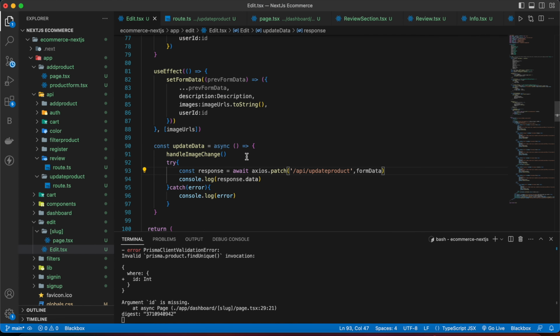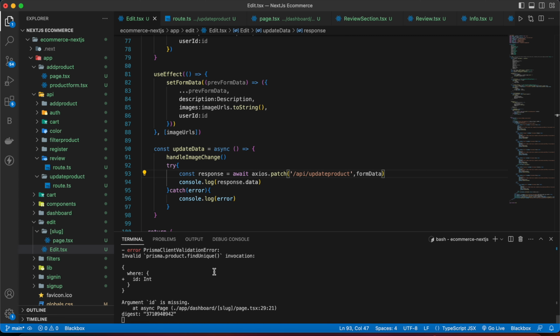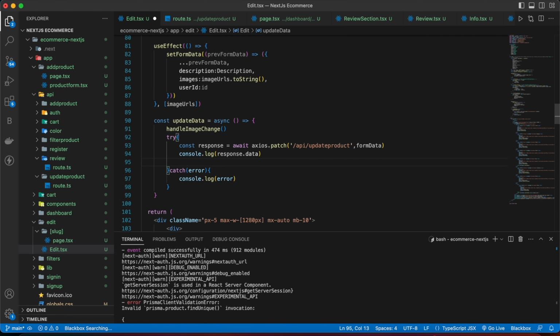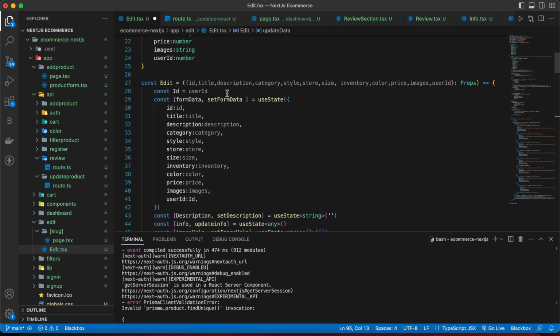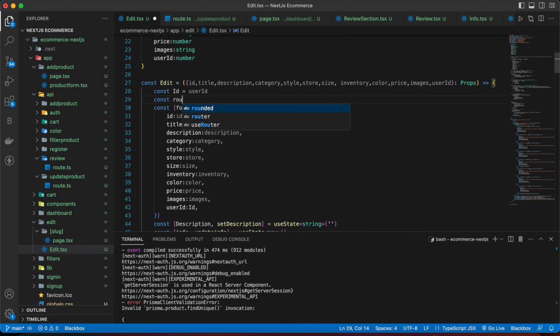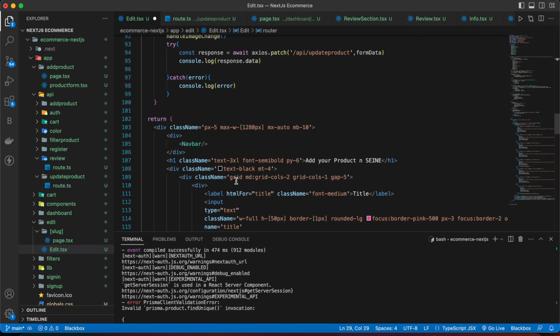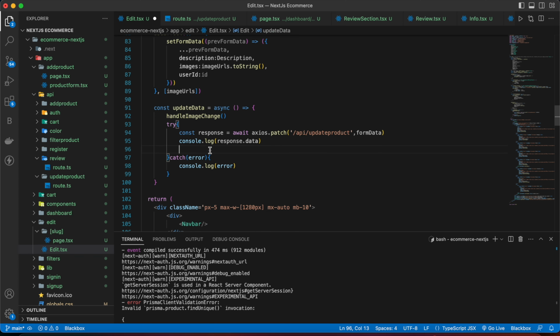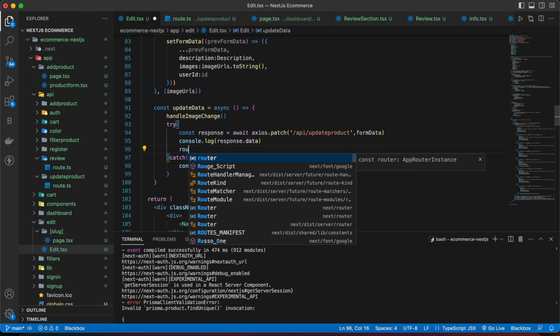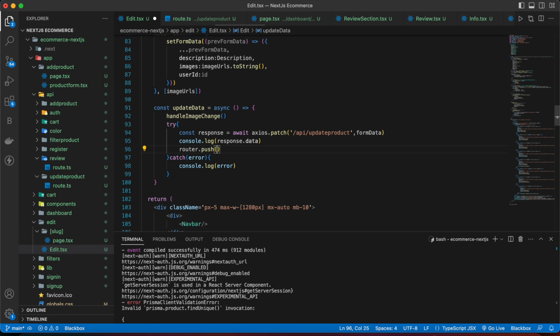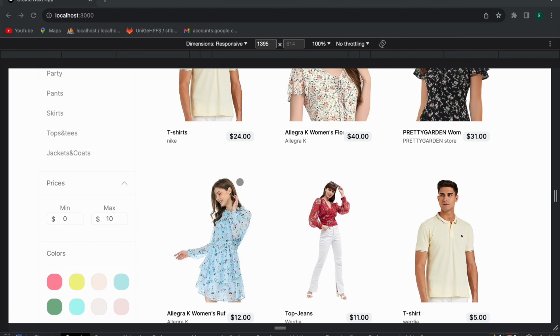Now one last thing that is left to do: use the router. So after this write const router is equal to useRouter, and then inside the update function write router.push to the main page. So whenever they update the product, we are going to get pushed to the main page. Now let's try.